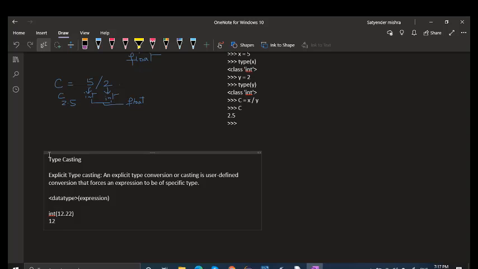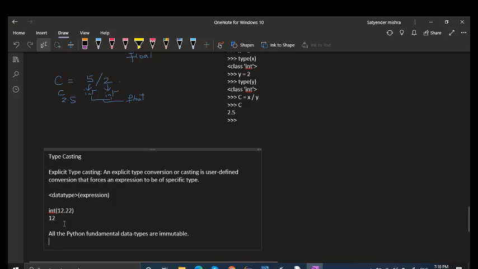So generally in Python, all the data types are immutable, right? All the Python fundamental data types are immutable. So I hope you have understood the concept of immutable. Immutable means not changeable, right? When you store the data, you cannot change the data in a Python variable.